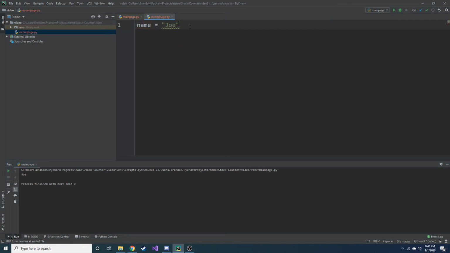Pretty nice. Now let's say we have a function called print name. And let's go ahead and cut this and put it here. By the way, something cool about PyCharm, if you guys are using it, and in a lot of different IDEs, it's not really something that you would expect.